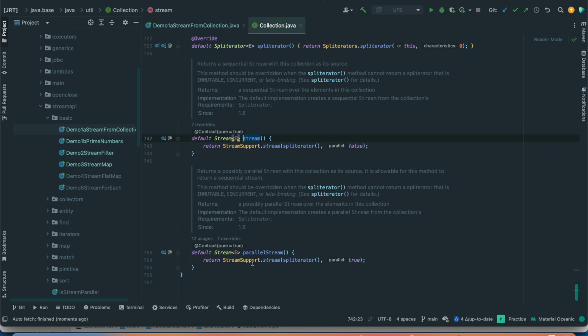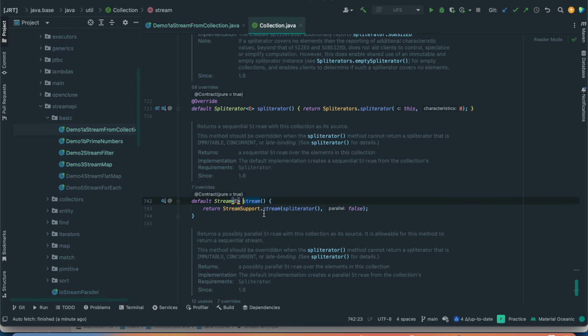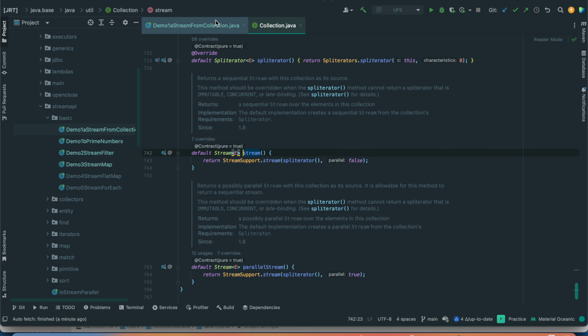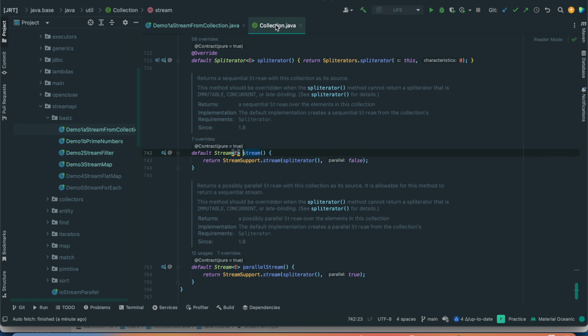And we see we already discussed the parallel stream and we already discussed the stream. So they added these methods to support the stream operation. So as you can see, what they're doing here, Spliterator, parallel. So you see that these two implementations, they are calling the StreamSupport. They pass the Spliterator and they say parallel is false. This one parallel is true because you want parallelism.